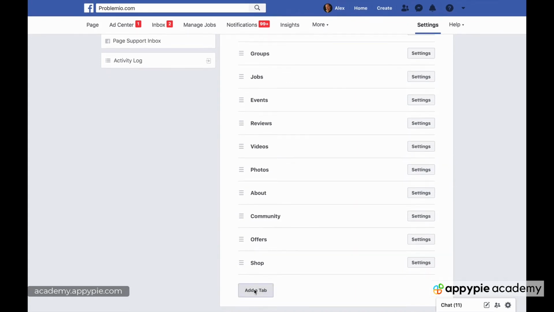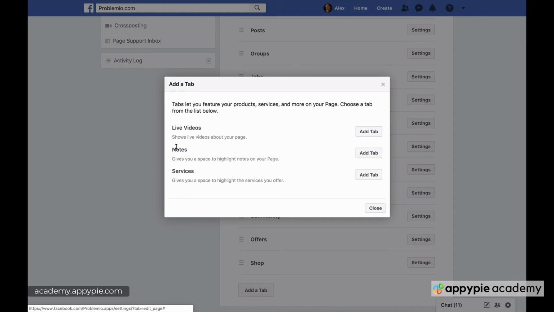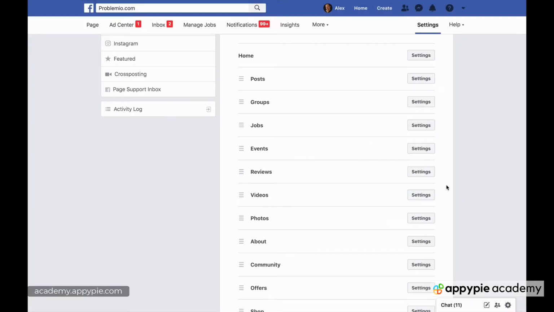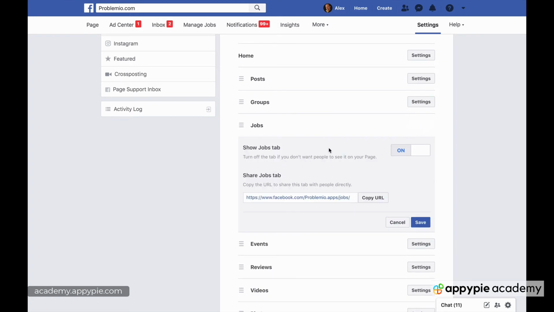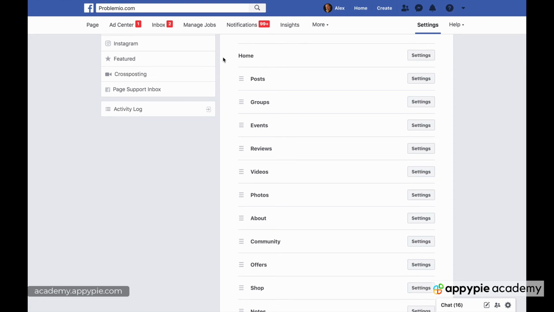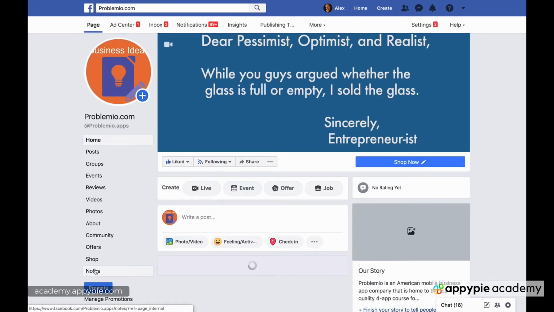Like if you wanted to add a tab, you can say, let's say notes. I'm going to add a tab, notes, and let's say the jobs I want to remove. So I'm going to click settings on the jobs, and I'm going to say don't show that, and I'm going to say save. So now that we did that, let's go back to our page. You see we added notes here, and there's no more jobs.